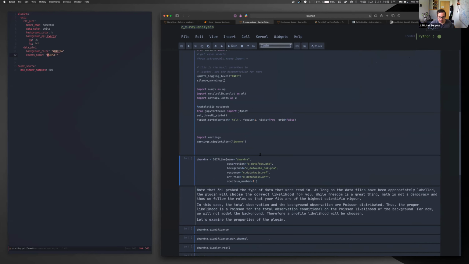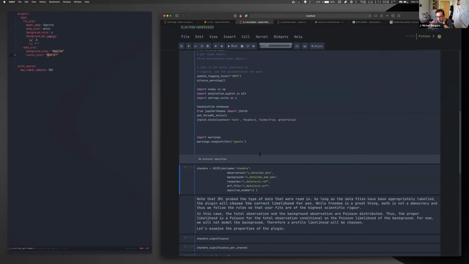I made some simulated data. It's in the folder, in the binder, and also in the repo. Again, the first thing you always need to do is name your plugin. Your observed file, so your PI file, or the data that has your total counts, you pass here. If you have a background, or if it's something like Swift-BAT, where the background is modeled because it's a coded aperture instrument, you could just say None. You can also pass other things, which we'll talk about in a moment.